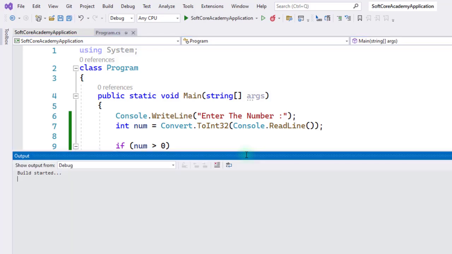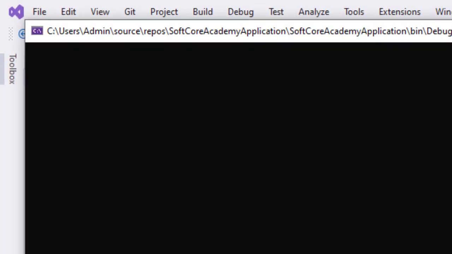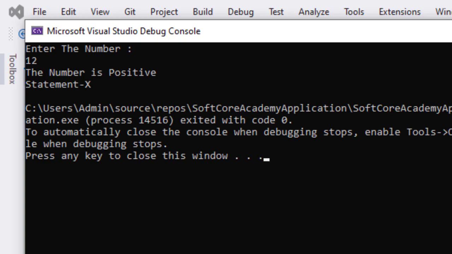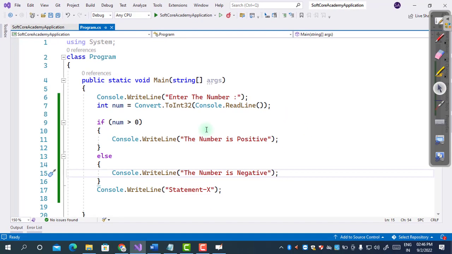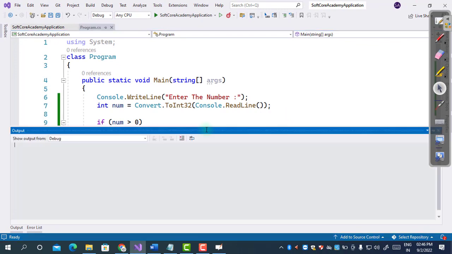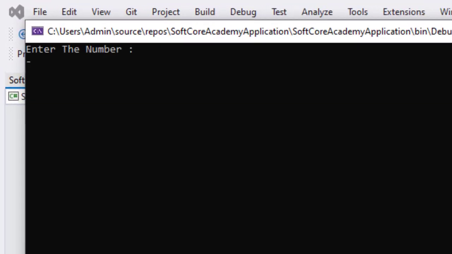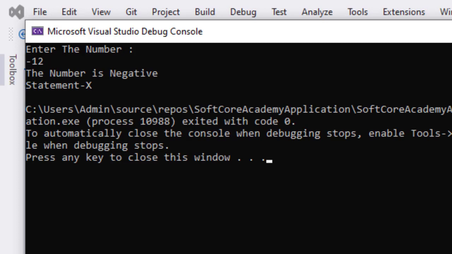Now execute this code. Again enter a positive number, and we will see the same output: the number is positive and the statement X. Why? Because the condition is true. When the if condition becomes false, this time we see the number is negative.